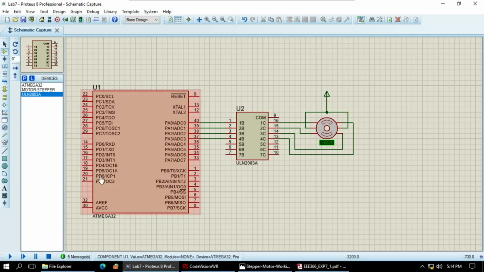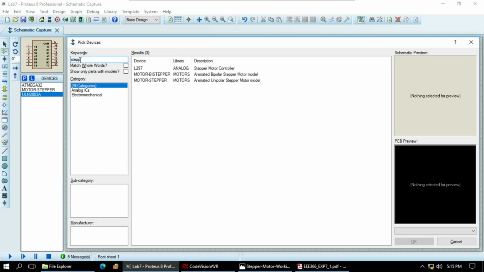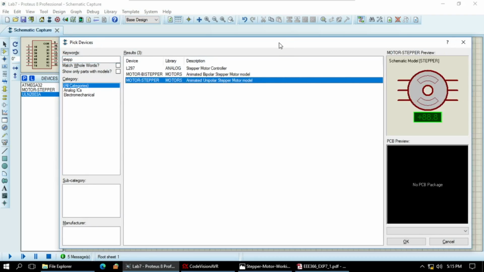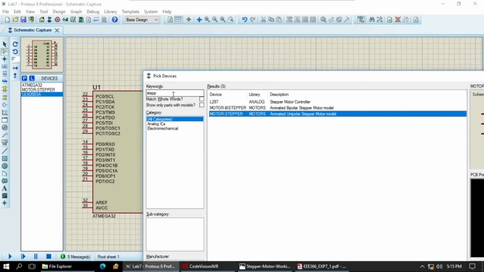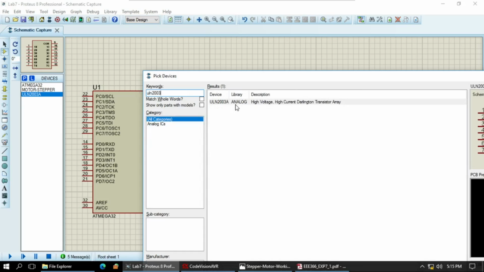I already drew this, so you know that you can pick components whenever you press P on the keyboard. For the motor, I already mentioned that you need to write stepper. If you write stepper, then you will need this one, the animated unipolar stepper motor. Then you also need the ATmega32, which I think you already know because you have done some experiments with it, and then the ULN2003. If you write ULN2003, this one is the high voltage, high current Darlington transistor array.